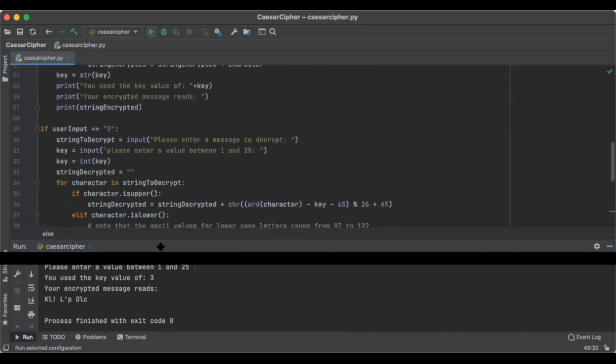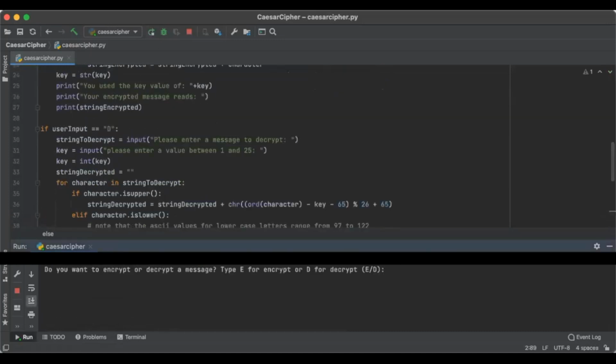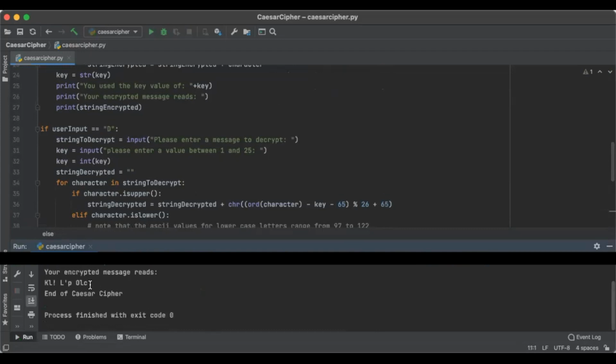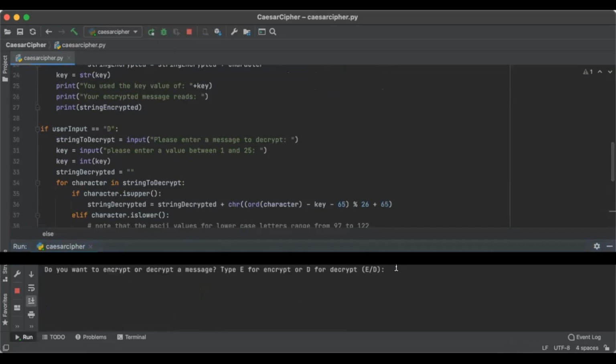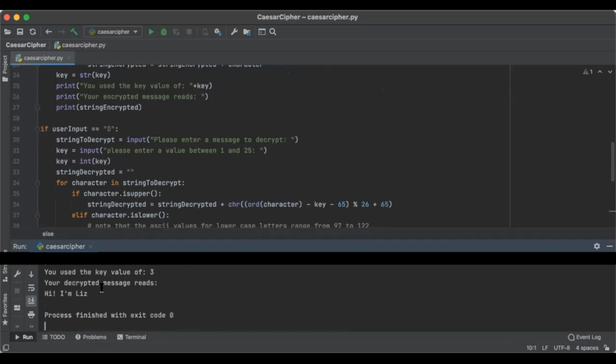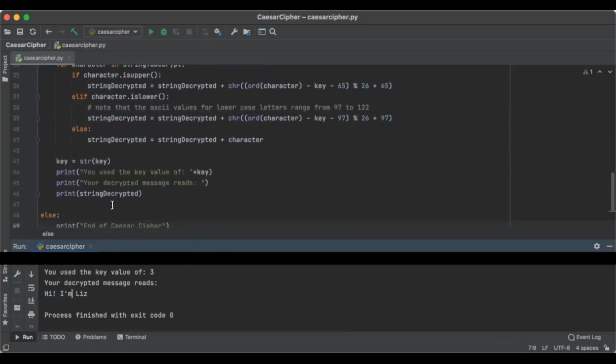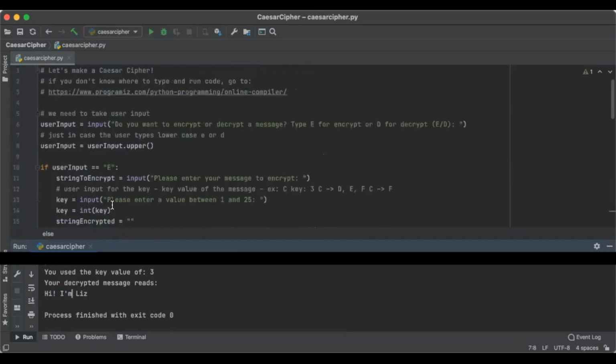So we can try out the decrypting. So we'll start with an encrypt and then we'll test it against itself. So we can encrypt and we'll do, hi, I'm Liz. We'll use the key value of 3. And then I'm going to copy this message. And then I'm going to run again. And I will choose to decrypt. This is my message I want to decrypt. Boom. My decrypted message reads, hi, I'm Liz. So that means we did it correctly and we successfully implemented a Caesar cipher in Python.